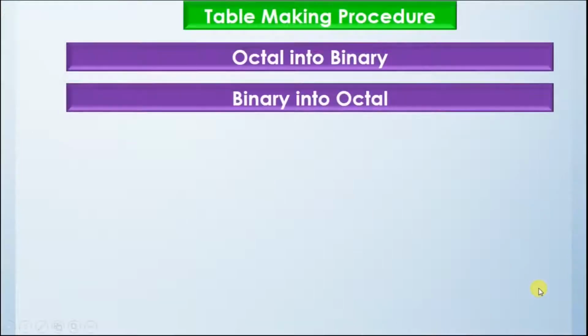So before starting conversions, we have to do one thing, that is making a table. Always remember that when we are going to convert a number from octal to binary or from binary to octal, we will make the table. Once the table is made, then it becomes easy to make conversions. So we need some information to make the table.